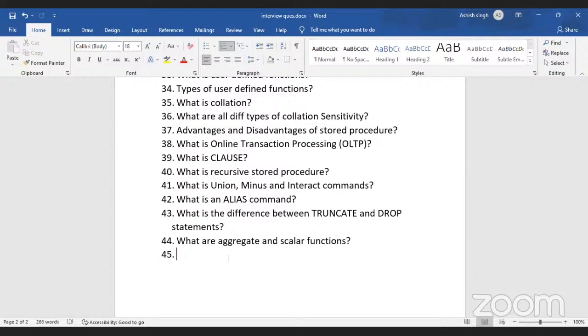So our next question is, how can you create an empty table from an existing table? Tell me, friends.